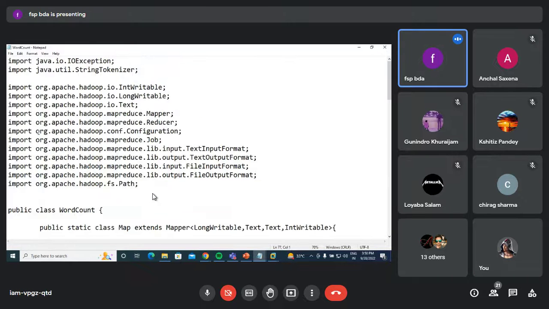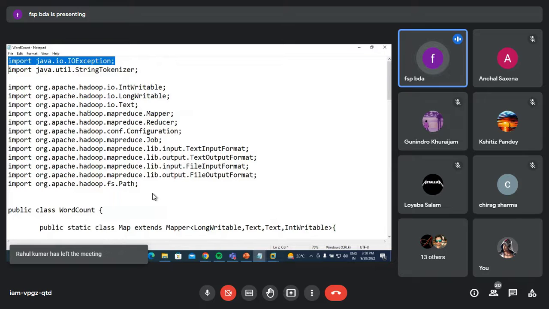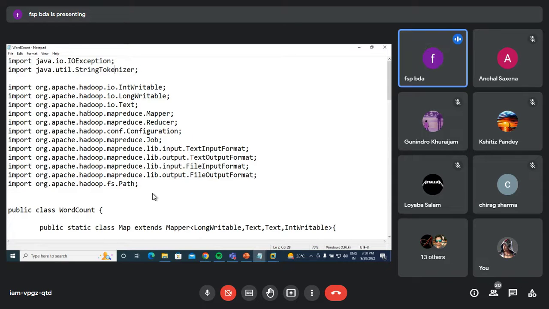First, these are the libraries, which you are all aware of if you have studied. This is for the IO exception. We have to import this because we have to handle the exception as well. Then we also have to import string tokenizer, because we have to tokenize our strings.